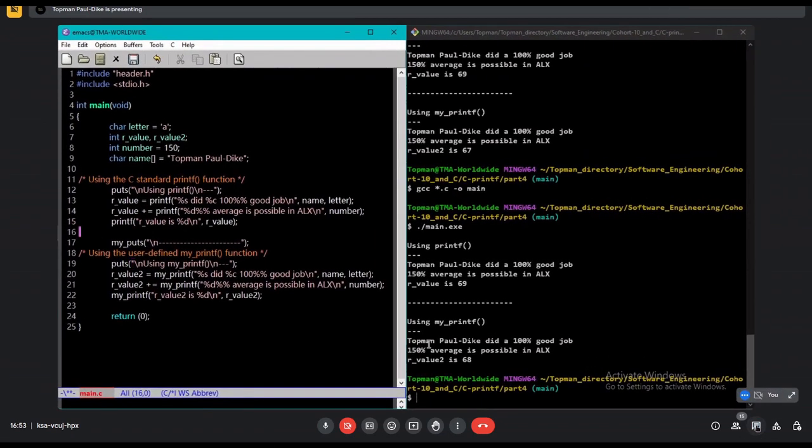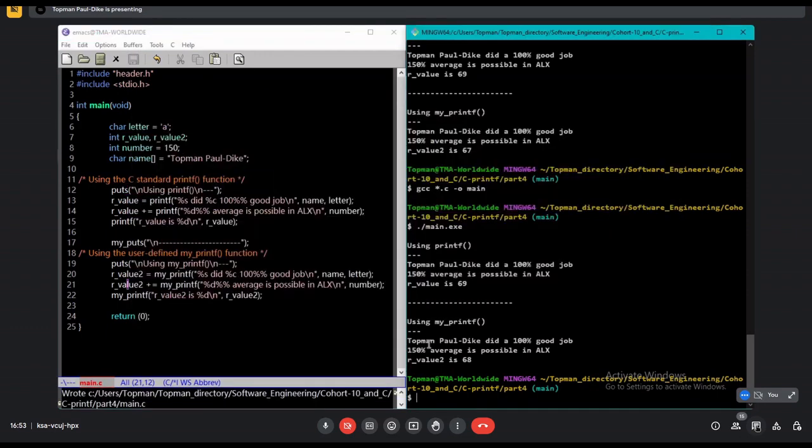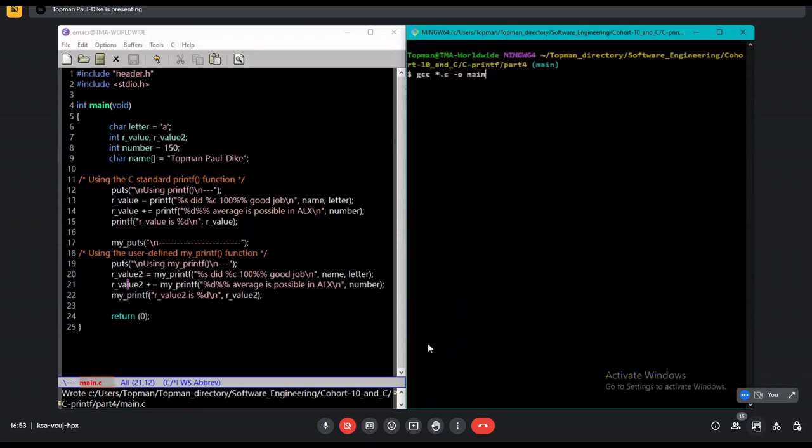So everything down from 17 down is our own code. Everything up is a standard library function. Any question? No questions. So we are good to go.